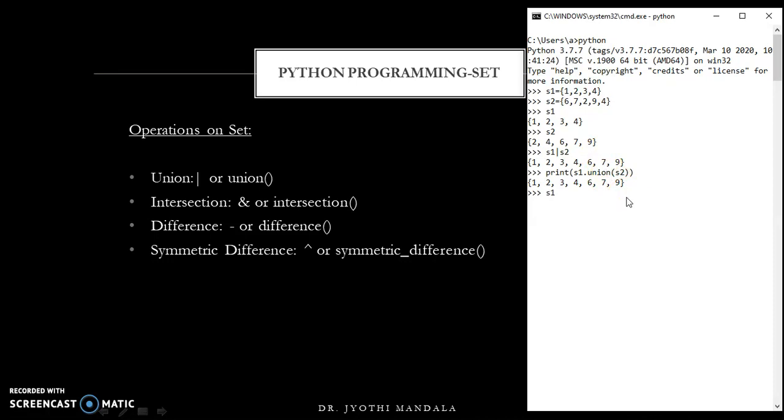Now the second operation is intersection. S1 intersection S2. The use of this operation is that it will display the common elements between S1 and S2. Now, what are the common elements? 2, 4. You can also use print S1 dot intersection of S2. So, we are using a method here, and this method also can be used to perform the intersection.